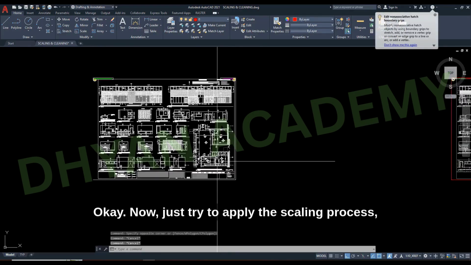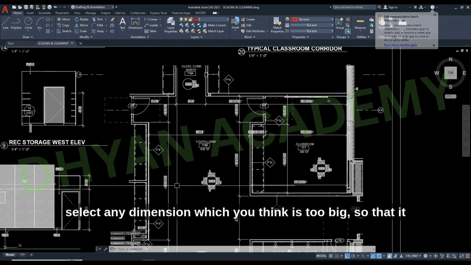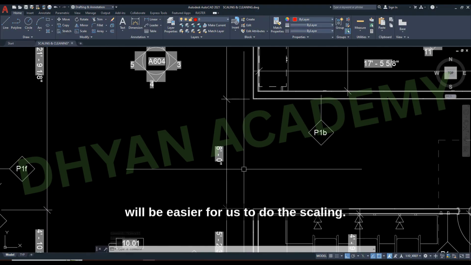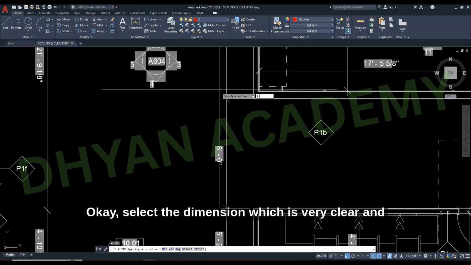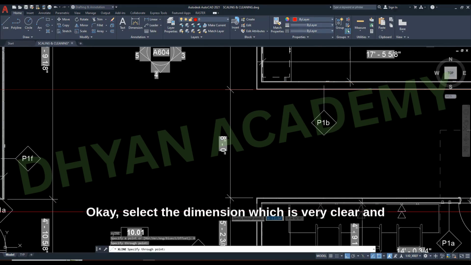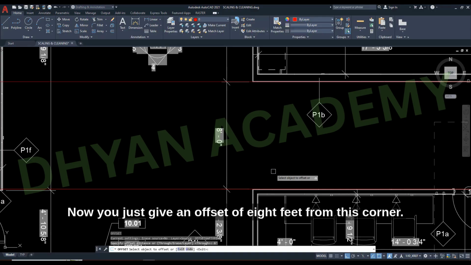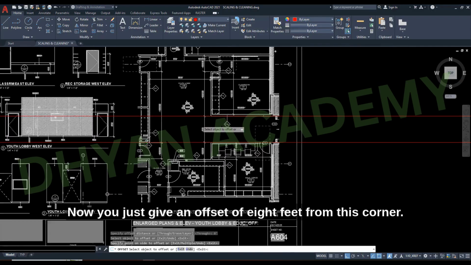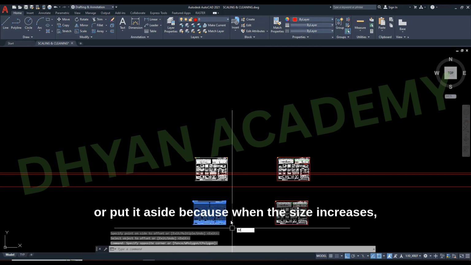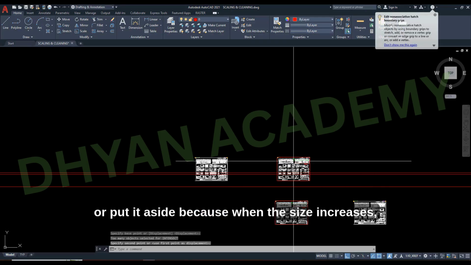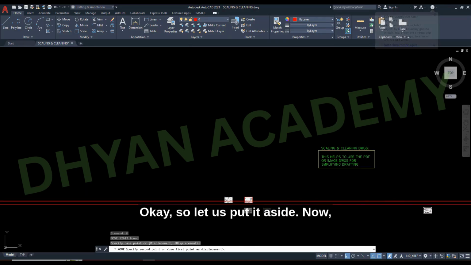Okay, now just try to apply the scaling process. Select any dimension which you think is big, so that it will be easier for us to do the scaling. So I'm going to select this 8 feet value. Select the dimension which is very clear and do not select a small value. Now give an offset of 8 feet from this corner. If you notice, the line is falling outside. Okay, no problem. First of all, delete it or put it aside, because when the size increases, everything will overlap with each other. So let us put it aside.